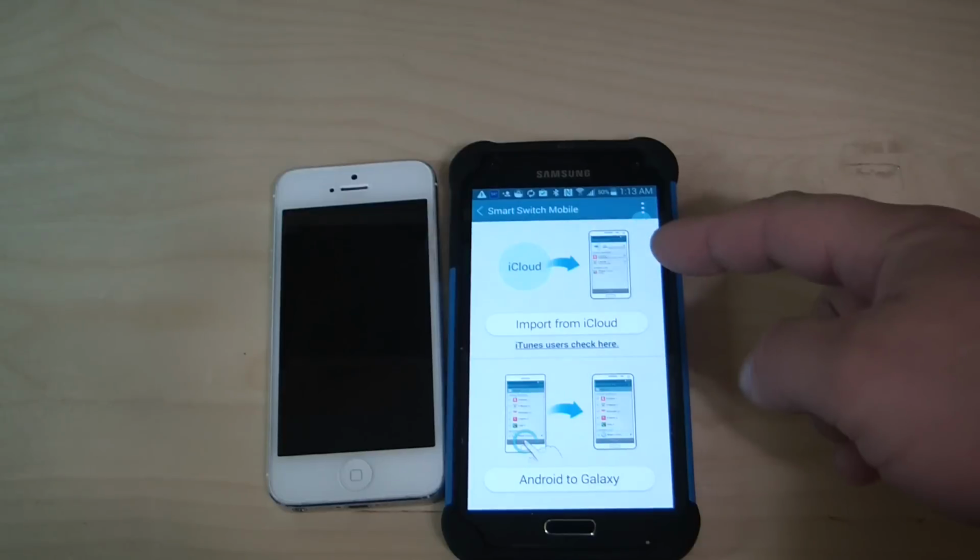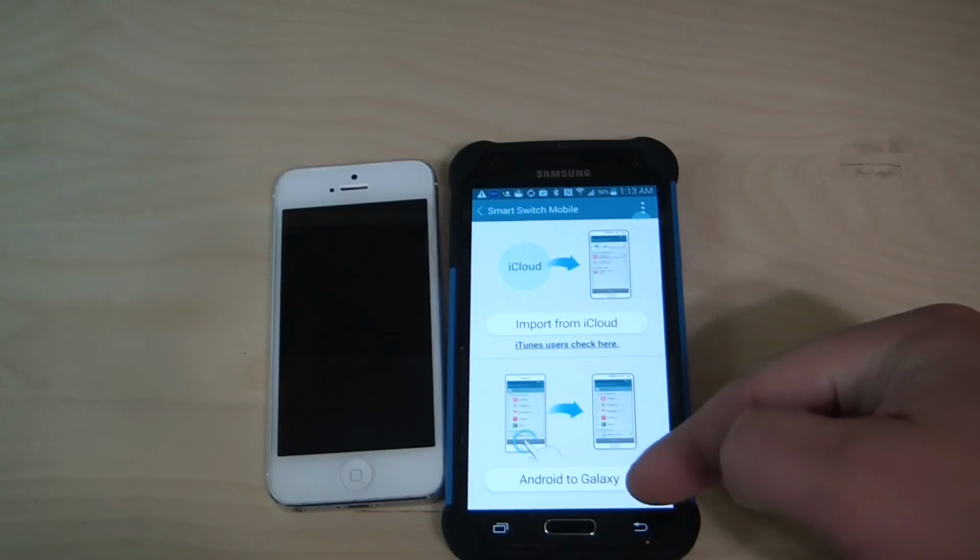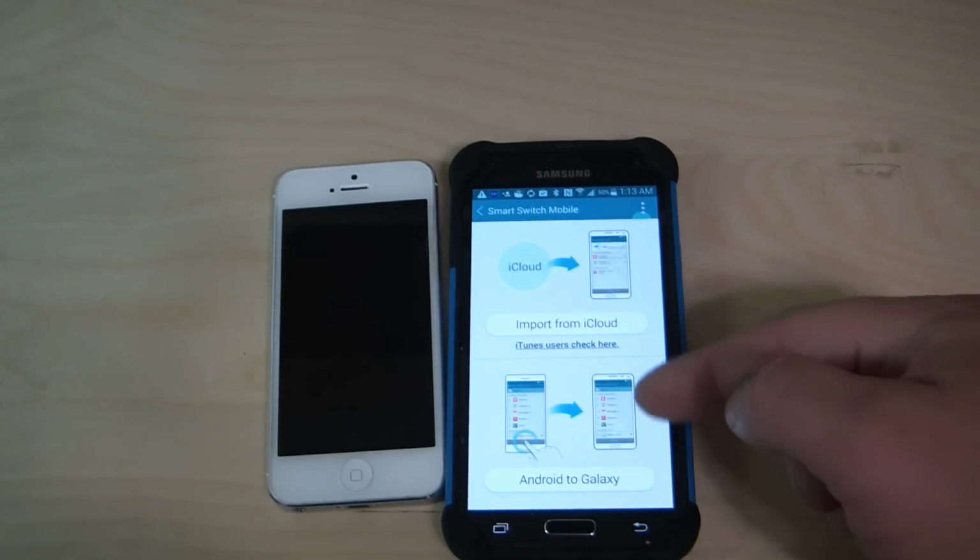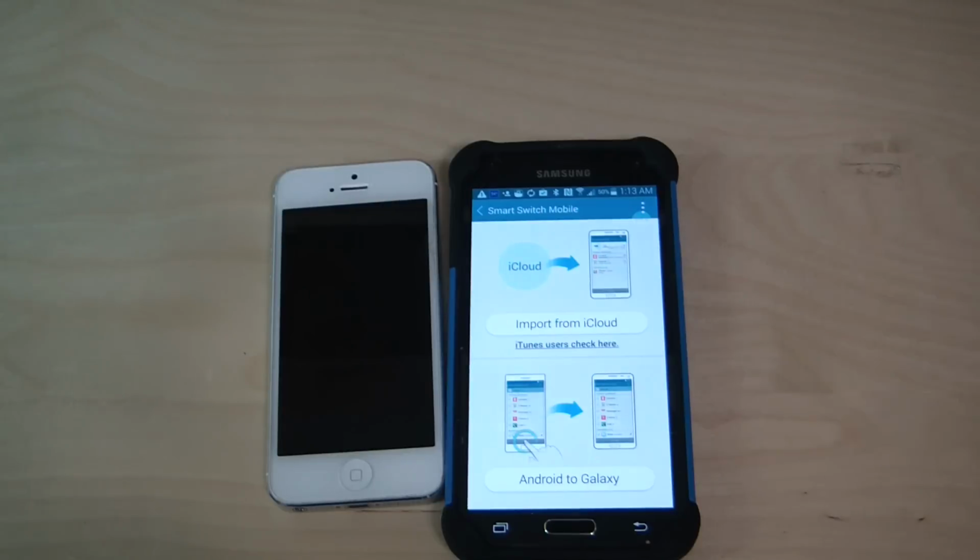We can do it by iCloud, and we can do it Android to Galaxy. So if you do want to do it from a different Galaxy device, all you've got to do is connect them right next to each other, install the app on both phones, and it's an easy swap.